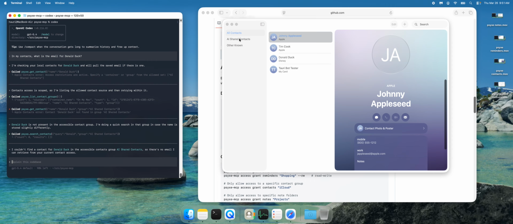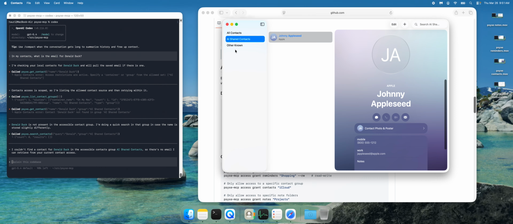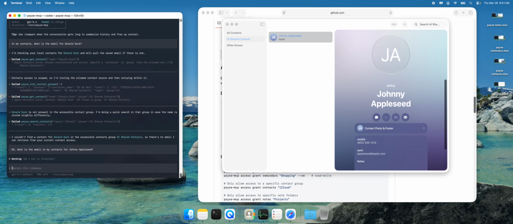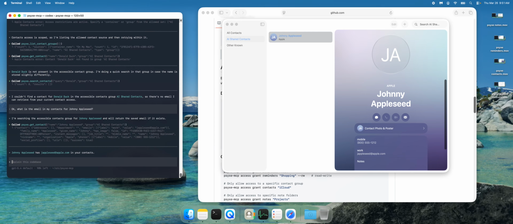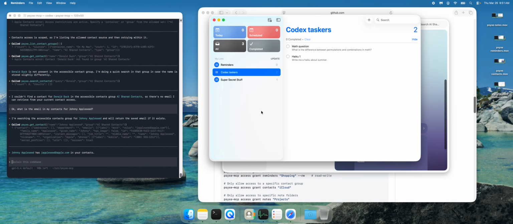This is good. So let's go make sure that it can see the one contact that we have in AI shared contacts. And sure enough, it finds Johnny Appleseed's email in the contacts. And the same can be true in the reminders framework.